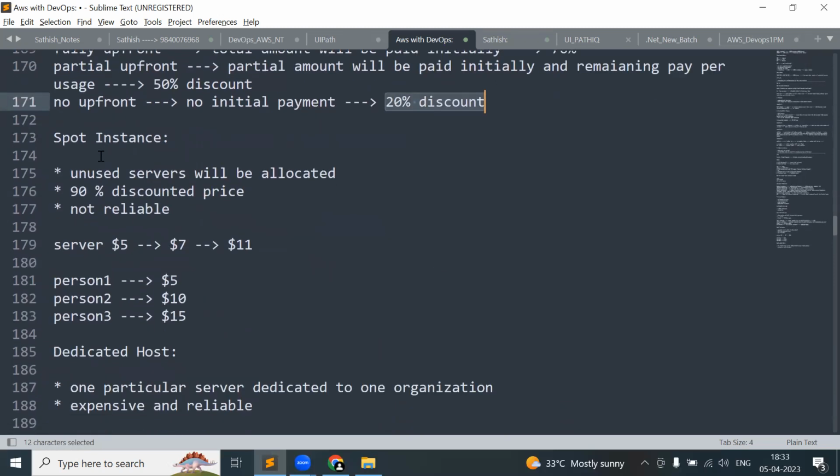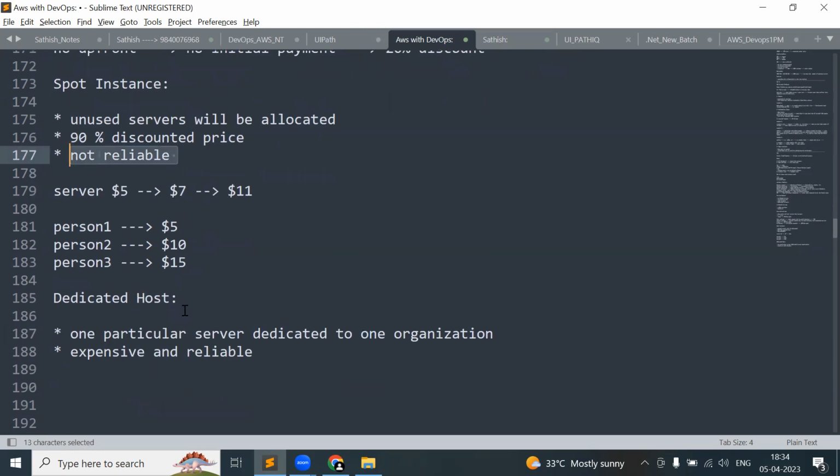With the spot instance, we will be getting 90% discount, but it is not reliable. Mainly the unused servers will be allocated, so we are not going to face any issues with cost, but it is not reliable. This is the major impact over here. Next, there is the dedicated host, where some dedicated server is allocated to our organization alone. It is expensive as well as reliable.